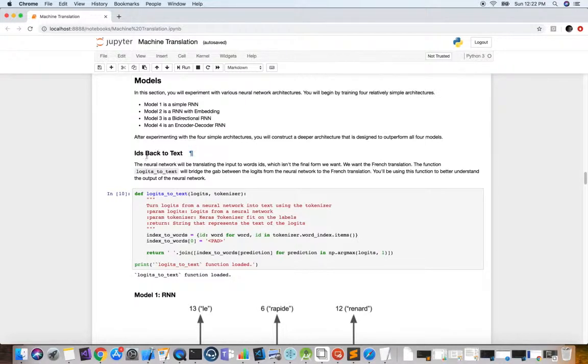So before we get started, let's create a function here that we call logits to text, which is basically going to be a conversion from the output of our model, which is a probability distribution of class scores for what the model thinks is the translation for a given input for a given English word.